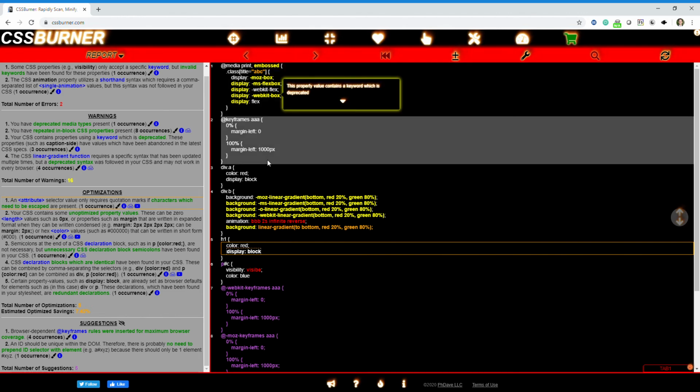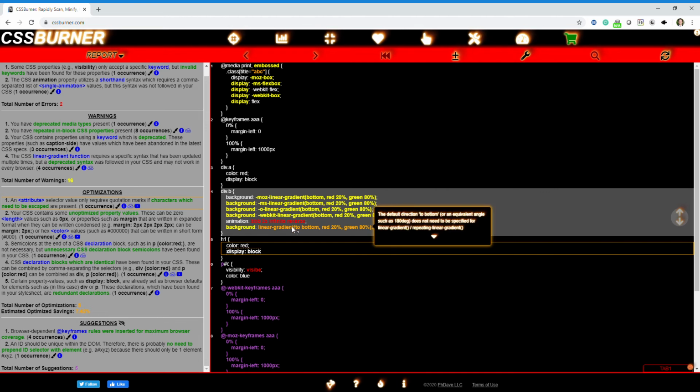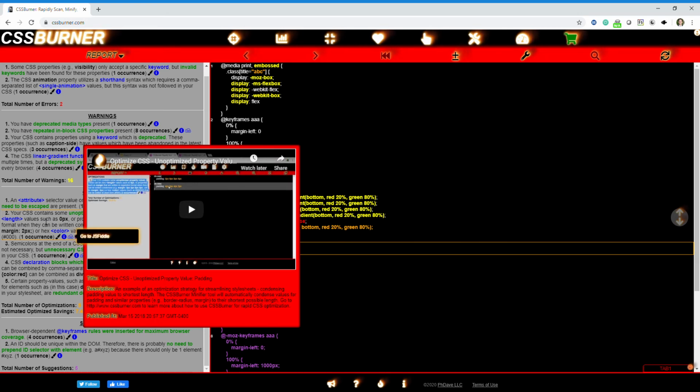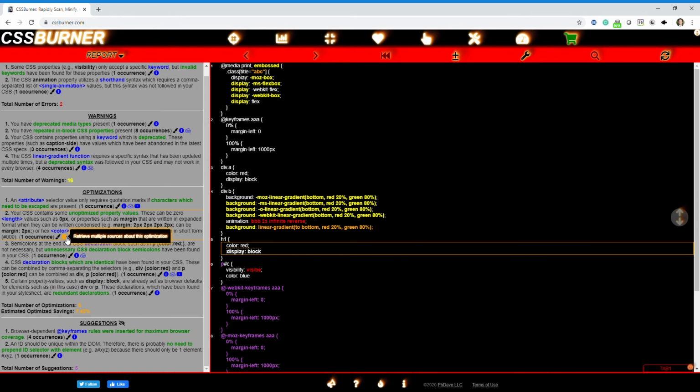All right, now let's move down a little bit more. And we see, okay, linear gradient. The direction to bottom is the default for linear gradient. You don't need to include it as a function argument here. So let's click it. If we want to read more about exactly what's going on, you could go to the YouTube video, or you could read in the sources for this particular item in optimization.